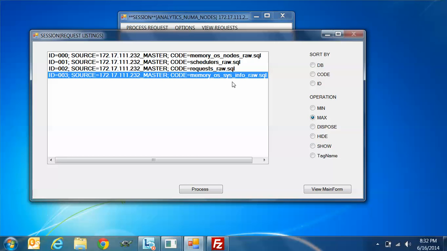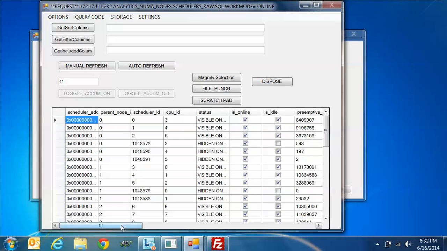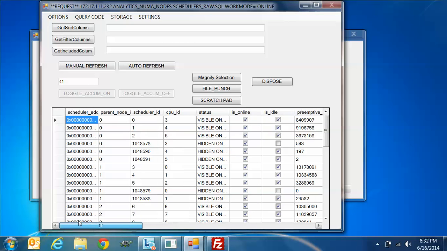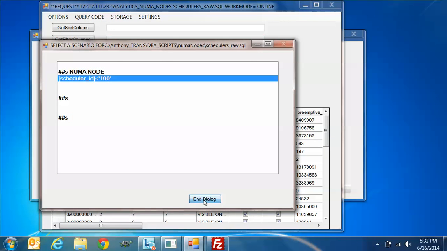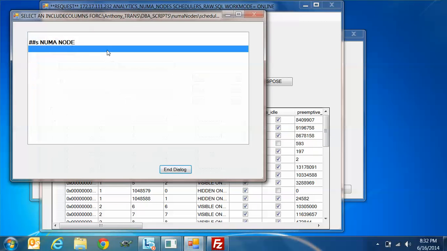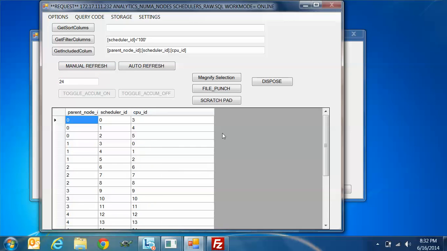Next thing we can look at are the schedulers. So bring that up. Again, scheduler, this is just a select all from the scheduler DMV. A lot of great information, but too much, and I just want things that pertain to the Numa nodes in our study. So I'll go into the scenarios, I'll get a scenario, I'll bring that up. I'll go to include columns, get include column, and bring that up. Execute it again and just narrow it down. Beautiful. I got 24 rows back, and we do have 24 CPUs.